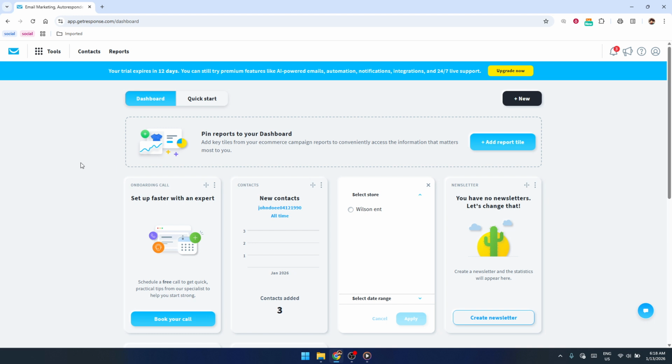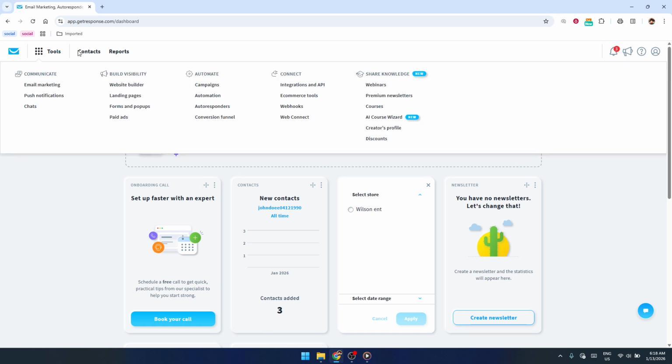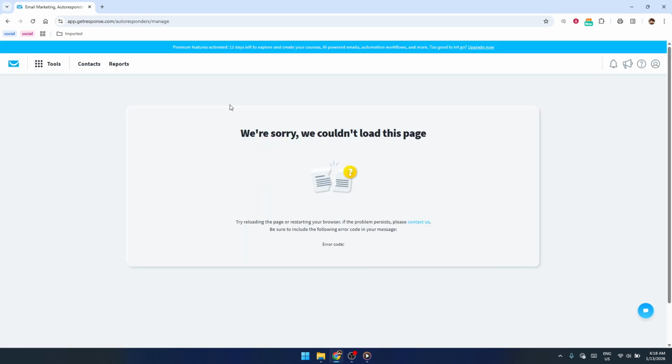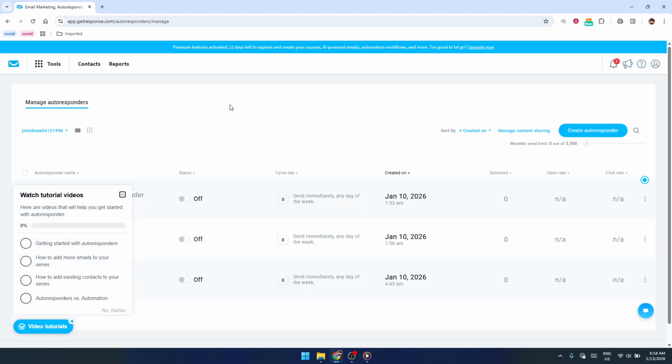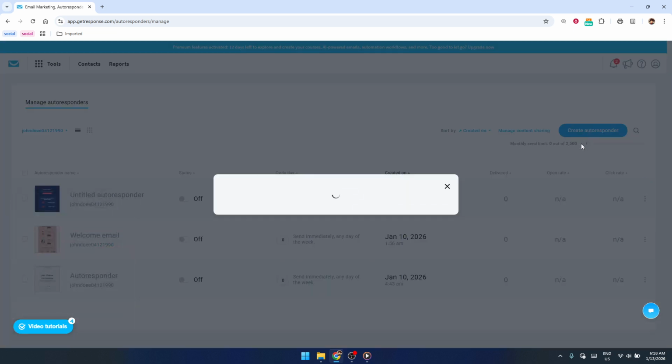Once you're logged into your Getresponse account, start by going to the main navigation menu at the top of the screen. Look for the option labeled Tools. Hover your mouse over it or click it, depending on how your menu is laid out. From that menu, choose Autoresponders. This is where all of your automated follow-up emails will live, and where you can see existing ones or create new ones. On the Autoresponders page, you'll see a button or link that says Create Autoresponder. Go ahead and click that.